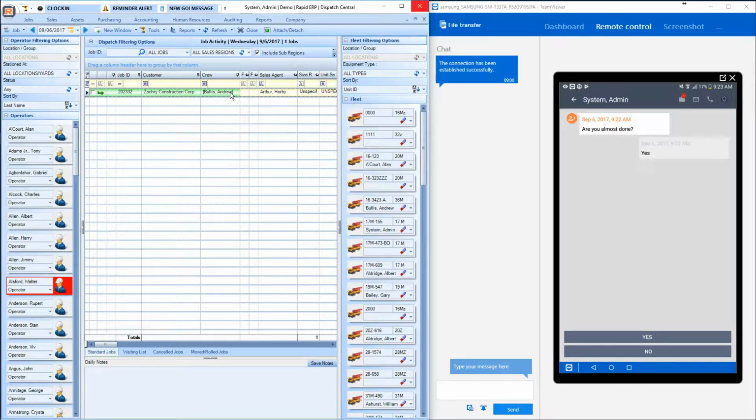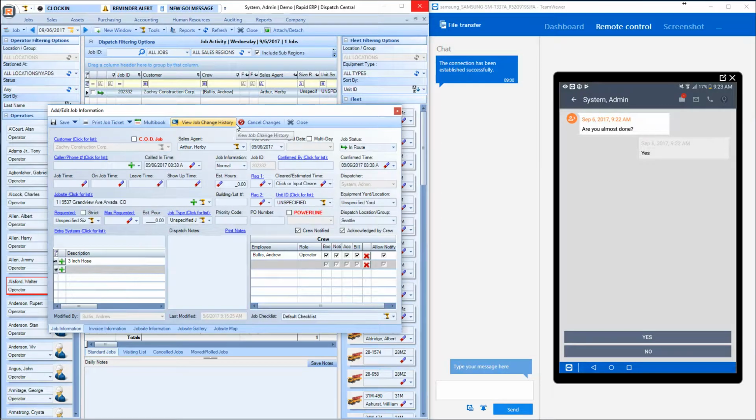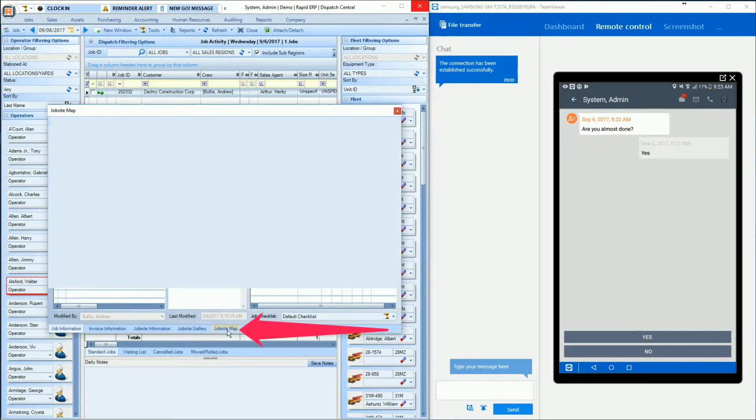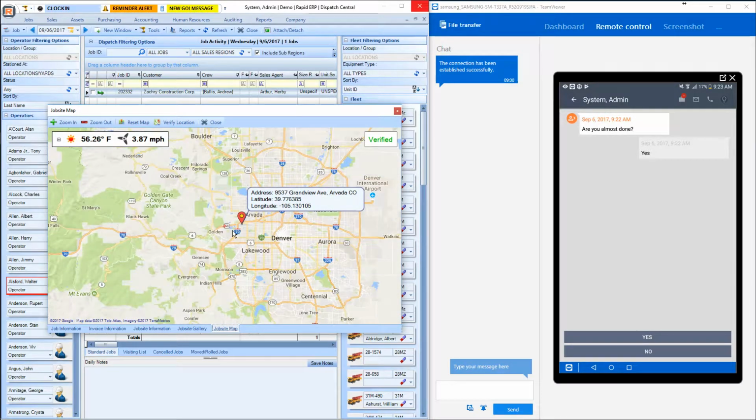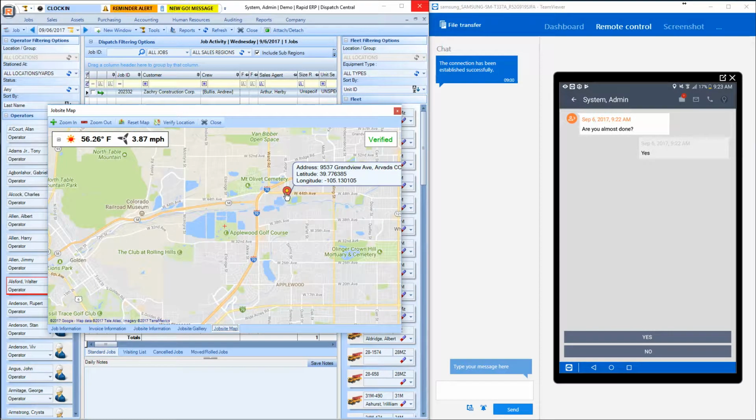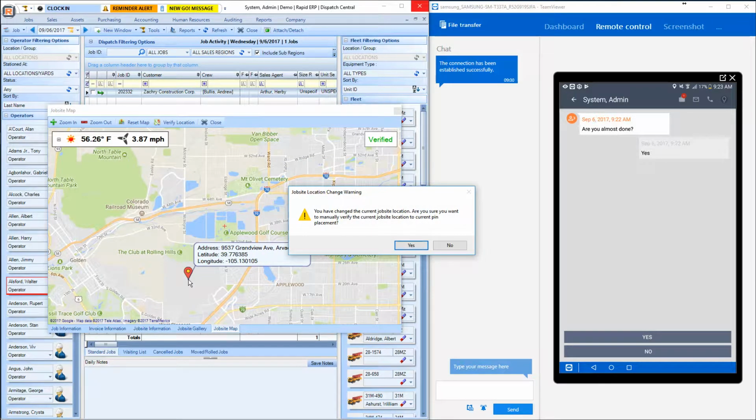You can also verify job site locations inside Pump Magic. If you open a job and then go to the job site map, you have this drag and drop pin, which can be used to place into a different location, simply by dragging and dropping. This will be the new address or latitude longitude coordinates that will be used for routing to the job site.